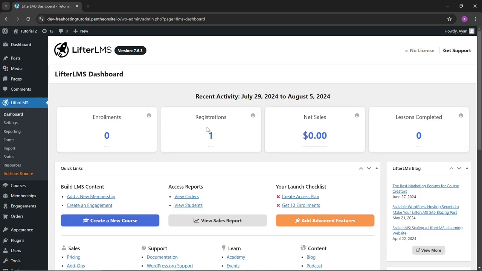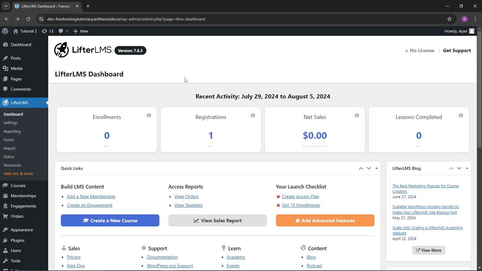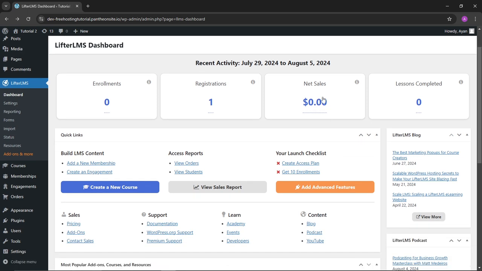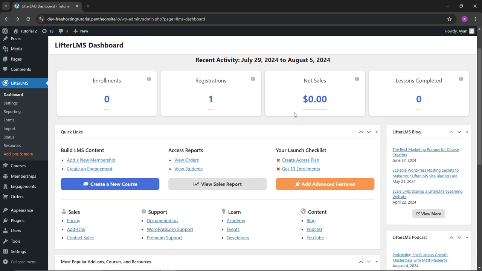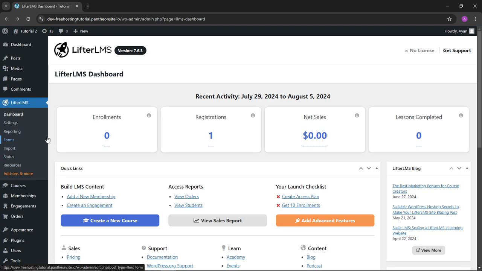So basic registration, I don't know why the registration is one. Wait, let me click on it. It's not showing me, but as I told you, this is a basic dashboard where you can see your sales, net sales, registrations, enrollments, and lessons completed. We are not looking into it because I'll tell you how you can add your courses.